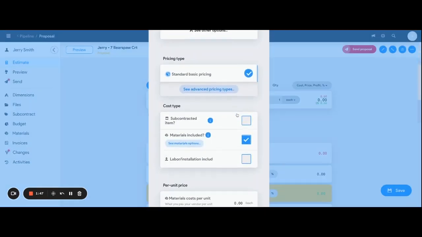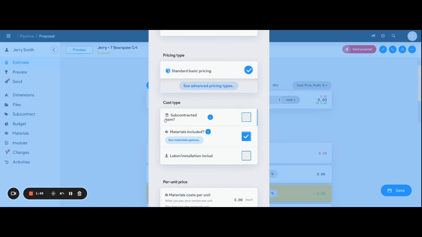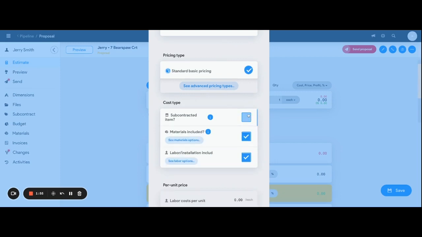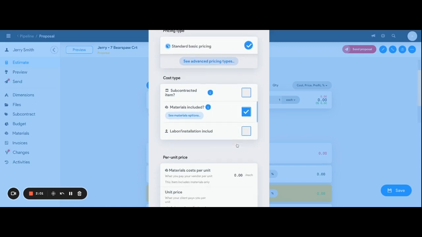Then if we scroll down, you'll come down to cost type. This is where if you have a subcontractor installing it, you can check this off, and it will go through the different pieces for that. But for this build, I am just going to do it with just materials, not labor. We're just going to price out just the one.